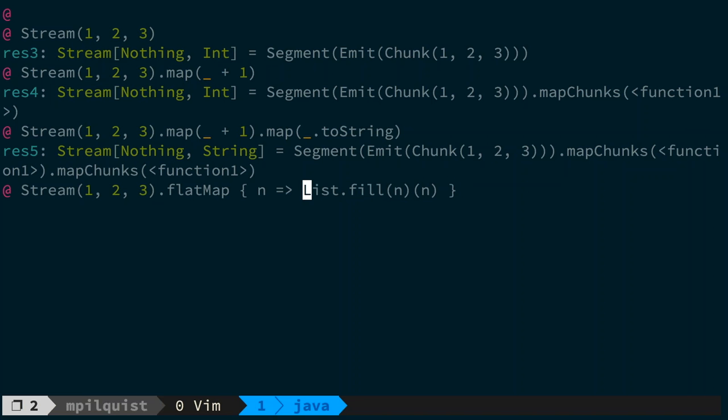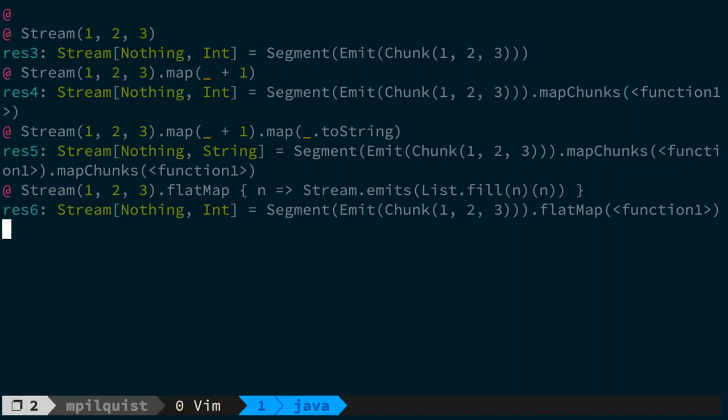So is there a way to lift a list into a stream, just to promote all the elements? We can do that via Stream.emits. You can see the type of what we have is a Stream[Nothing, Int] still. flatMap is just going to work sort of like map and then concat, the same way that flatMap on Vector and List works.